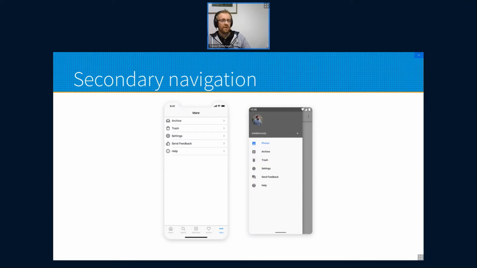And some patterns might just not fit the vision you have for your platform. For example, here we see different concepts for the secondary navigation in iOS and material design. Apple is using a More tab in the bottom bar to access navigation destinations that don't fit in the bottom bar. So if you want to go somewhere that doesn't fit in here, you have to push the More button and then you have a tab with more navigation destinations.